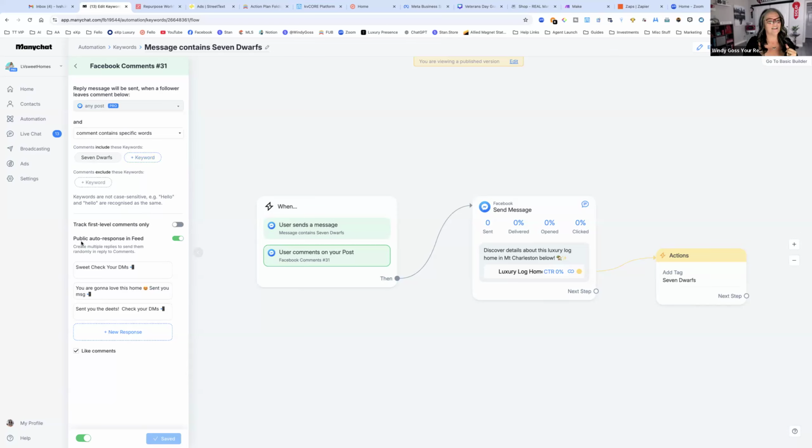And then right here, public auto response, more automation. It's going to say, sweet, check your DMs, or you're going to love this home, sent you a message, or sent you the deeds, check your DM. You want to do several different ones right here because you don't want them to think you're a bot. When they see other people's messages, you don't want the same message over and over and over. Plus, I think they mark you if it feels like you're a bot.